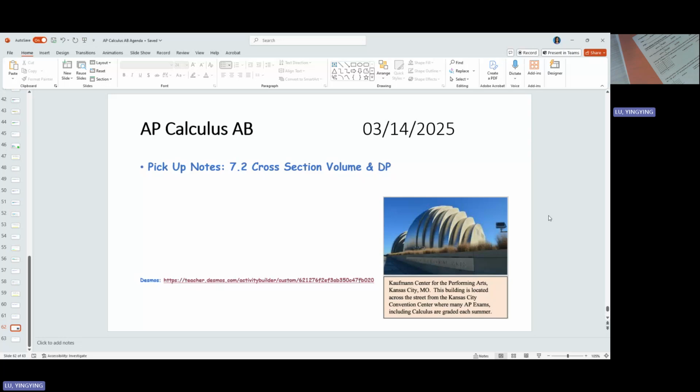And then you see how the building shape is like a whole bunch of semicircles. How do we find the volume of that guy? I have a model that looks just like it, and then we're going to talk about how to find those, right?